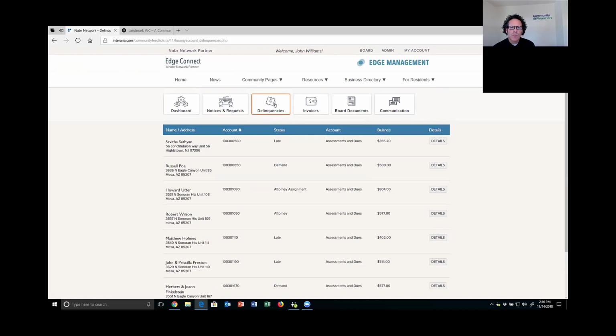So James, if we gave a board member access to use Caliber software and work inside of work orders and violations, all of that information shows up in the website here as well? Correct. With that one login.